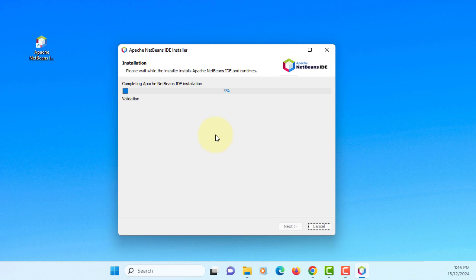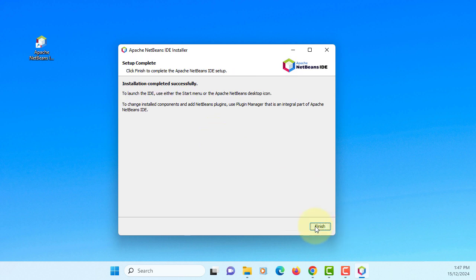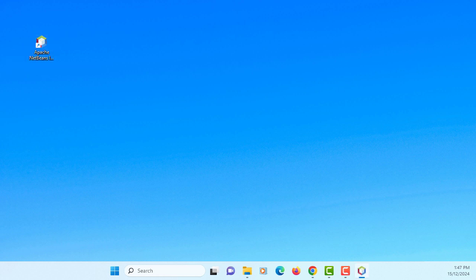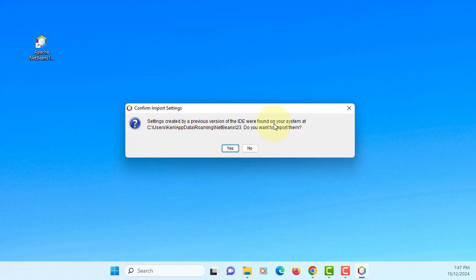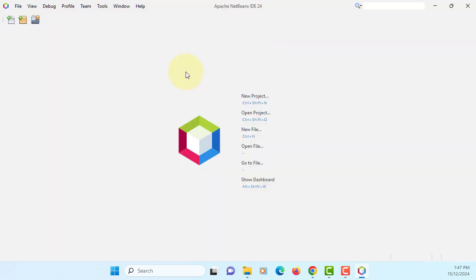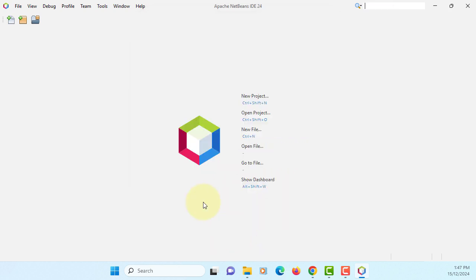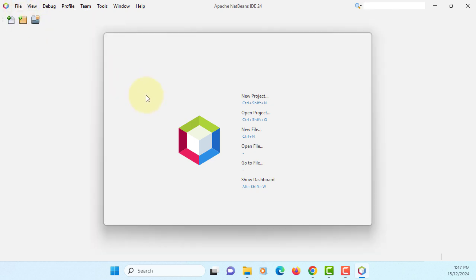Okay, validation. Finish. If you used NetBeans previously, like 23, it may ask you to import. I will just say no, so that I have a fresh installation of NetBeans 24 with Java 23.0.1. Close it. For simple demonstration, let me create a project.